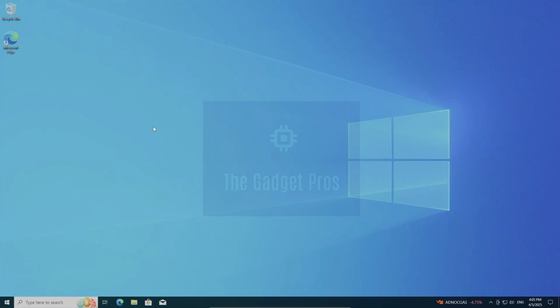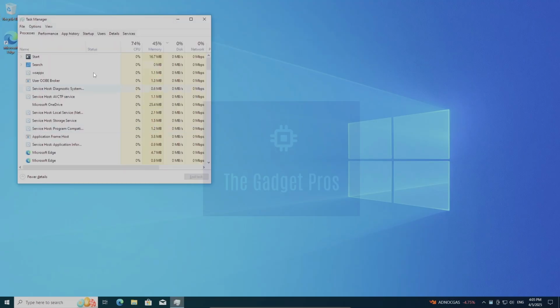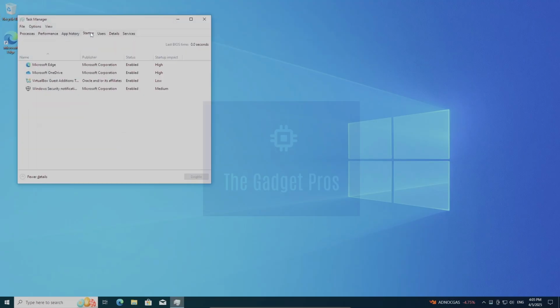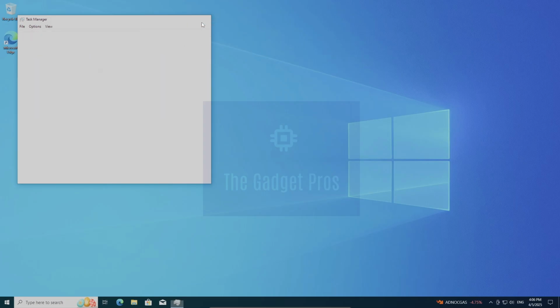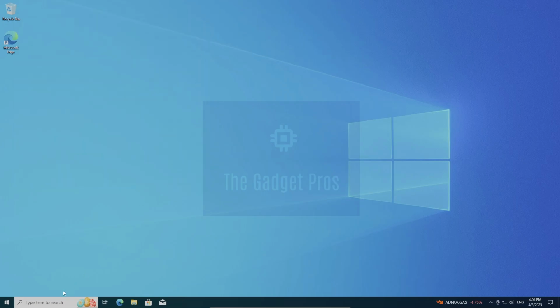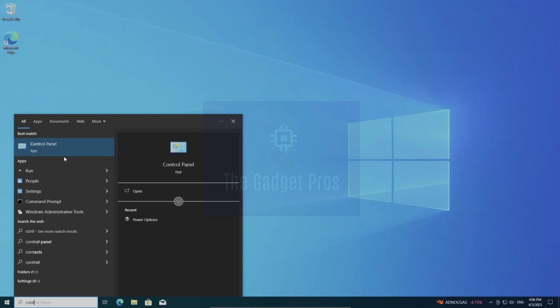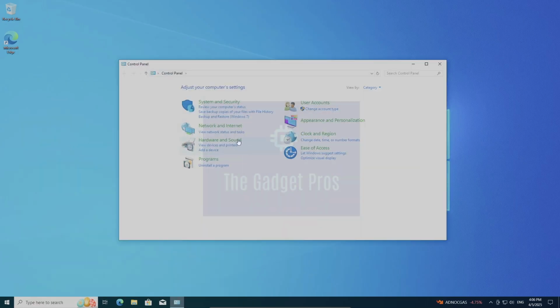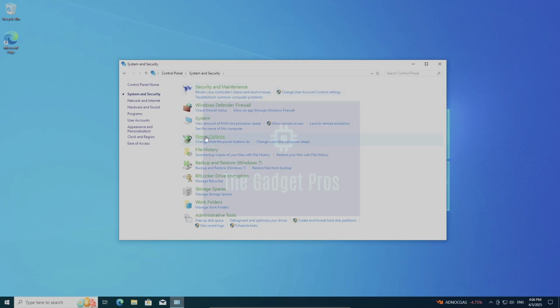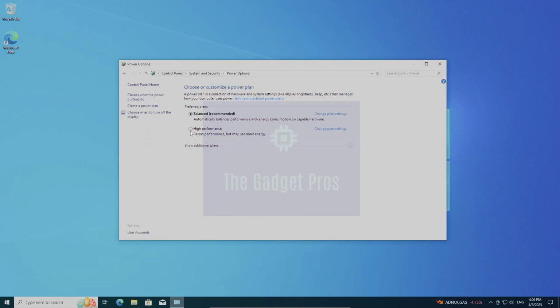Let's start by checking what's running in the background. Press Ctrl plus Shift plus ESC to open Task Manager. Head to the Startup tab and disable any programs that you don't need loading up when Windows starts. These programs can unnecessarily consume system resources and slow down your HDD. For better performance, switch to a high-performance power plan. Go to Control Panel, Power Options, and select High Performance to give your system a little more speed.